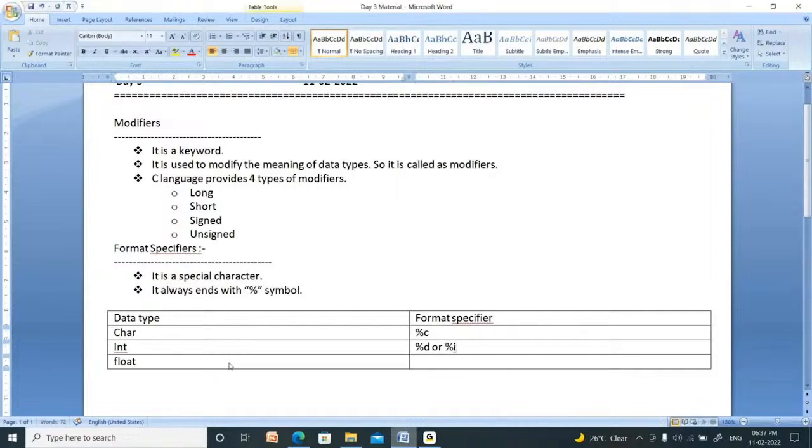We have the float data type. Float, %f is the format specifier. F means float. Next, one more data type is double. Double means %lf.